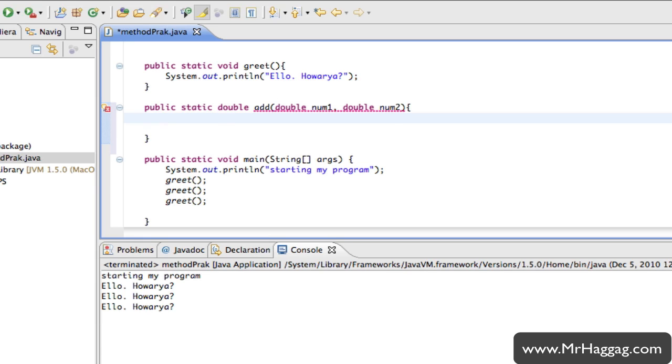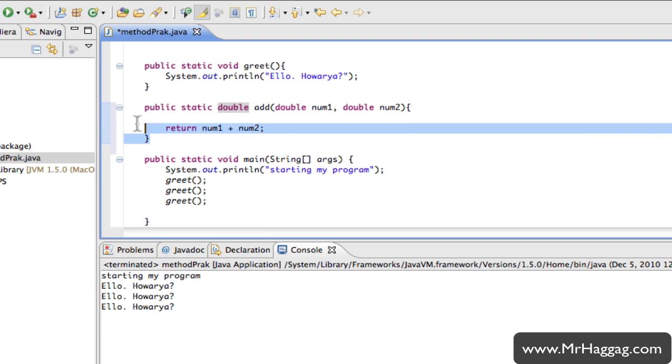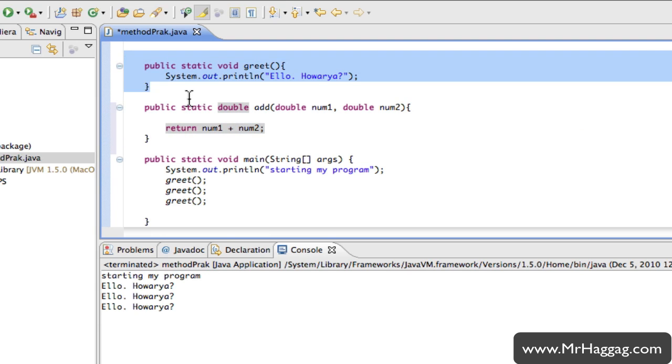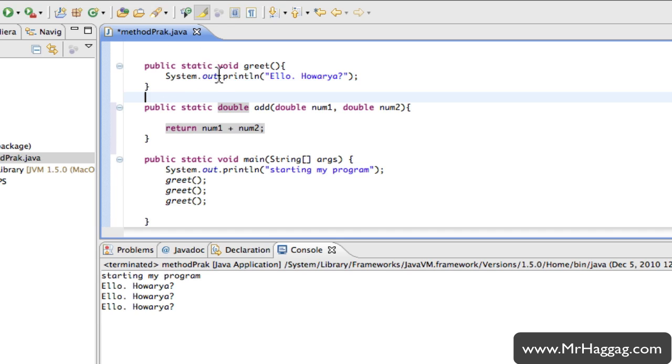So watch, or to whoever called it. So I'm going to say return num1 plus num2. Now, let's take a look at the differences between this one and greet. Public static is the same, public static is the same. The first one is void, which means it doesn't return anything, which means there's no return statement. It prints something to the screen, but it doesn't give back anything.